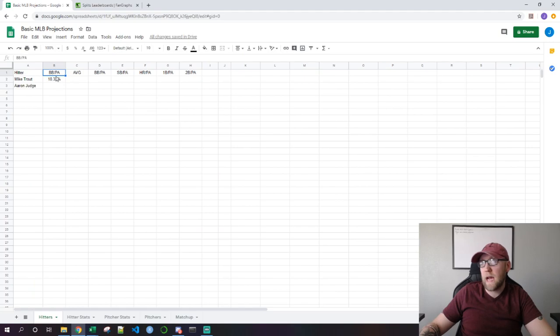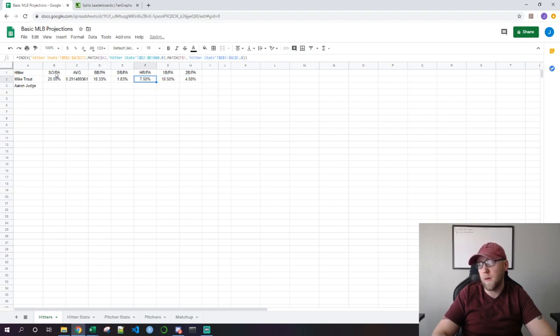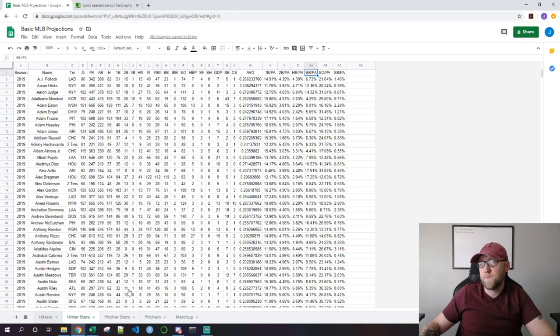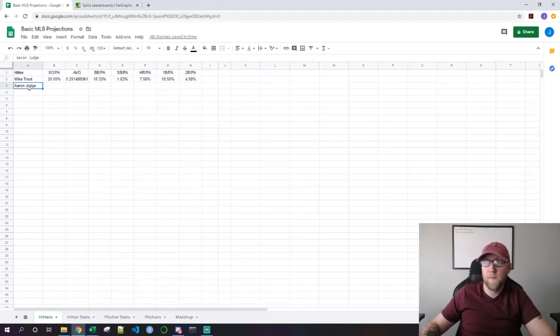So now that we already have this formula put together, we know that it's going to look for Mike Trout, and it's going to look for whatever is in this cell and match it to whatever is in this cell. So we can just drag this across, copy and paste it all the way across, and we're going to be able to get all of his stats, matching into this data, which is cool.